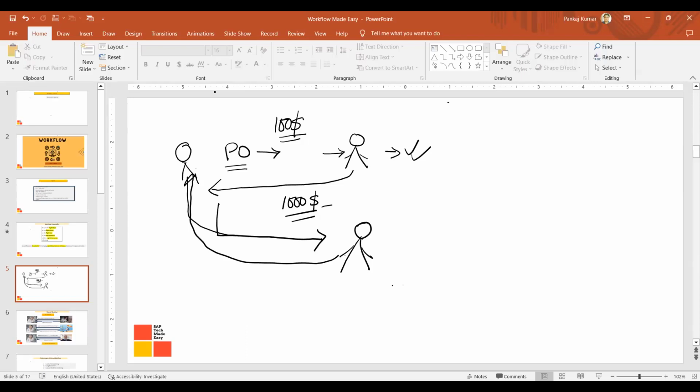Then let's suppose the amount is more than this 1,000, maybe 1 lakh dollars. Then in that case, maybe the higher level of management approval will be required. And again, he or she has to send the email by attaching the PO to this manager, and he has to approve and send it back to this employee. How tedious it is, right? If you are doing it manually, how tedious it is. 3 times we'll have to send the email.